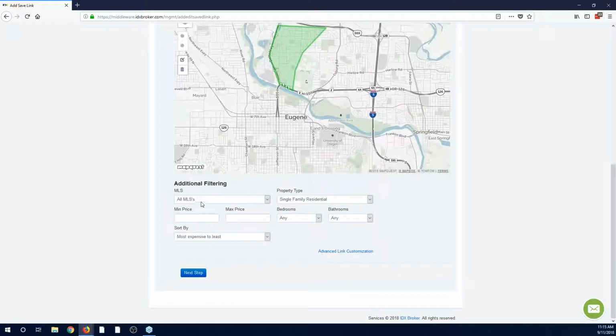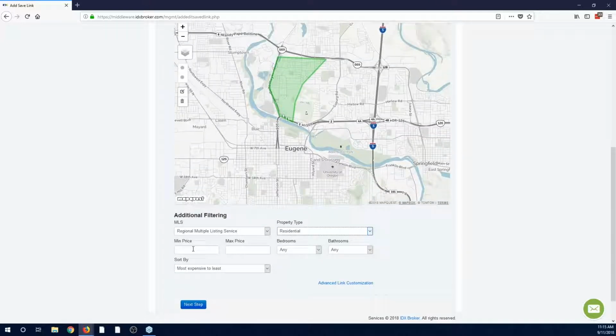You also have additional filtering options. Since it's in the Eugene area, I'm going to choose the Oregon MLS, and I can choose the property types that I want, minimum and maximum price, bedrooms, and bathrooms. This allows you to get a lot of the basics and filter it down that way. But you also have the option down here at the bottom to use the advanced link customization. This is for if you only wanted to show new construction or something like that, only properties that are labeled as new construction in the MLS data.